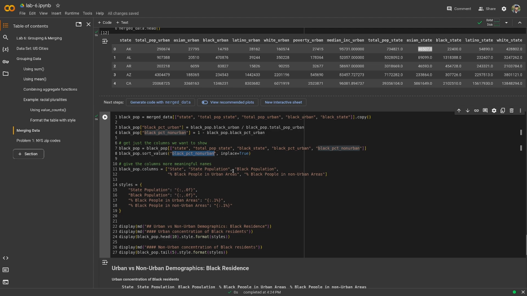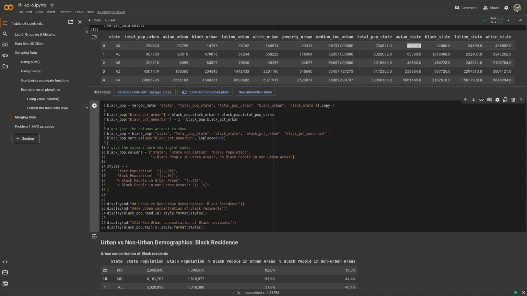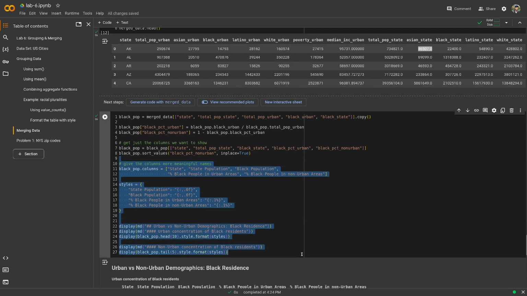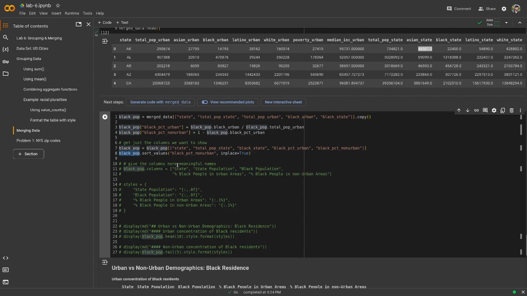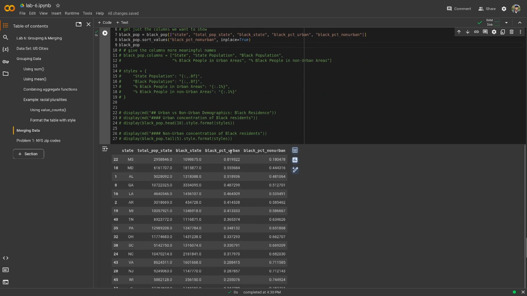and then I'm going to rename them here, right? So what we can do, we'll just show this for now, just so you have a sense of where we stand, right? So here's our data. Total population in the state, the black population in the state, black percentage, urban, non-urban, right?